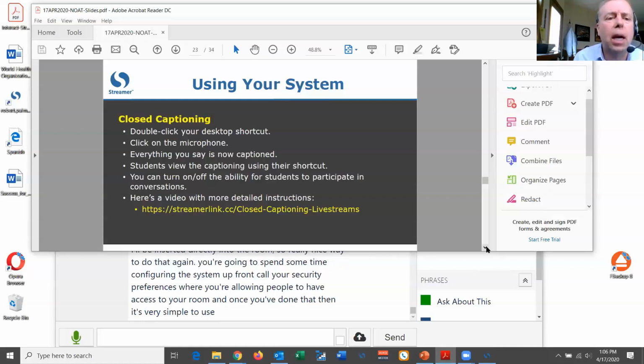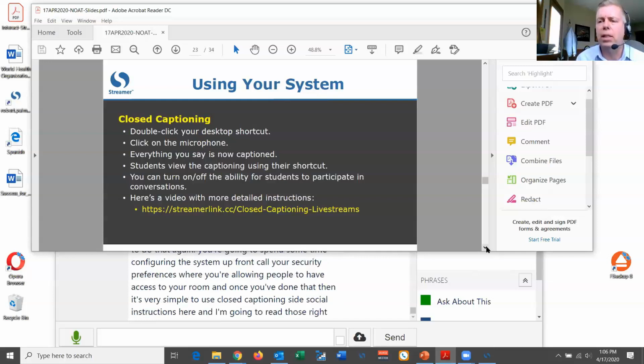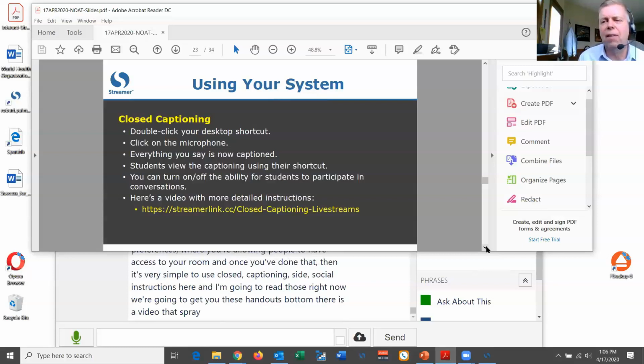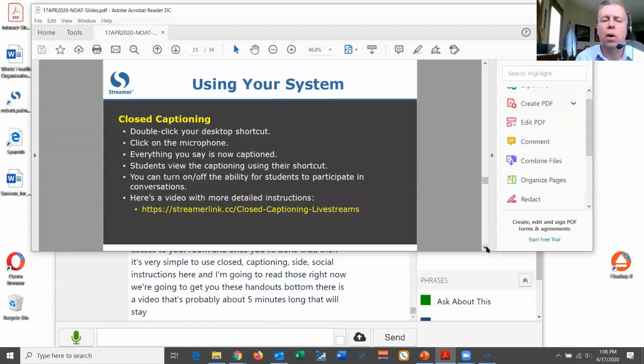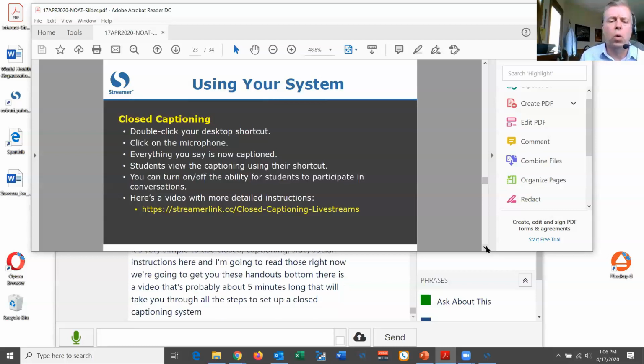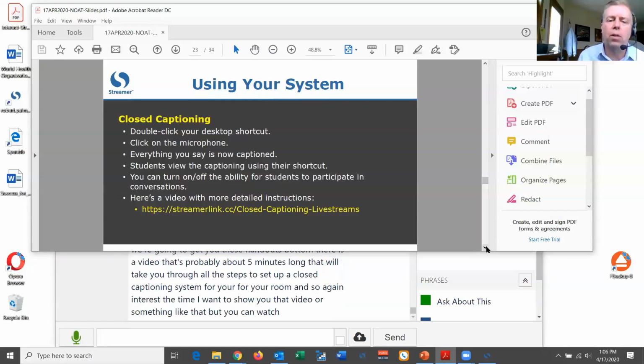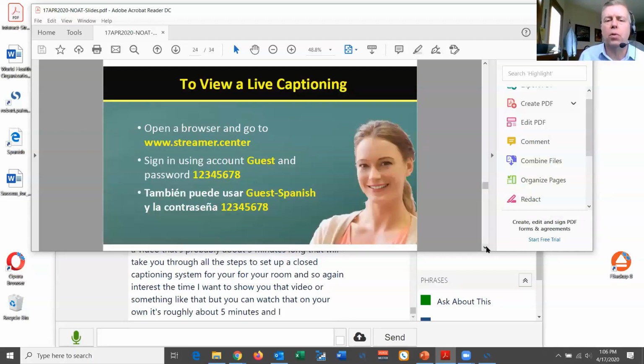On the closed captioning side, there are some instructions here. I'm not going to read those right now. We're going to get you these handouts. And at the very bottom, there's a video that's probably about 5 minutes long that will take you through all the steps to set up a closed captioning system for your room. In the interest of time, I won't show you that video, but you can watch that on your own. It's roughly about 5 minutes, and it takes you through those steps.